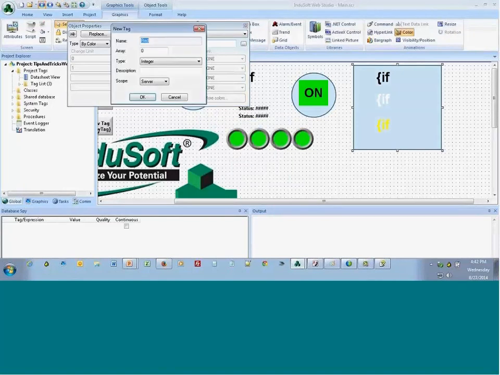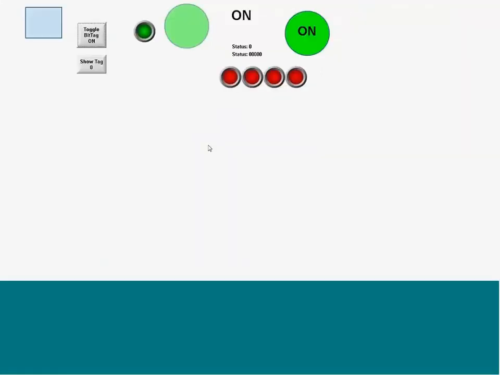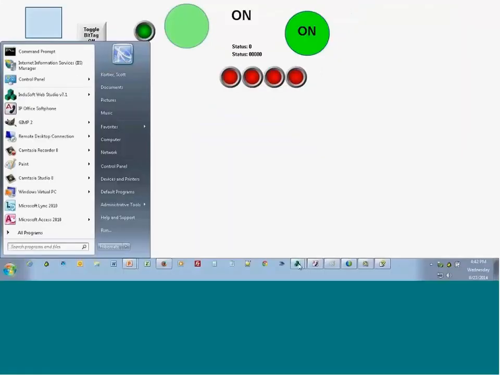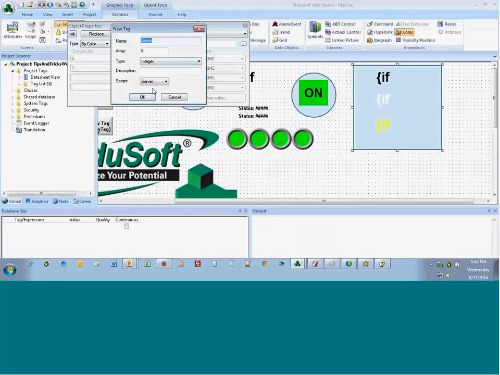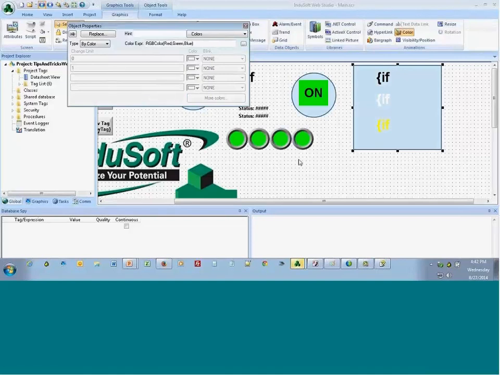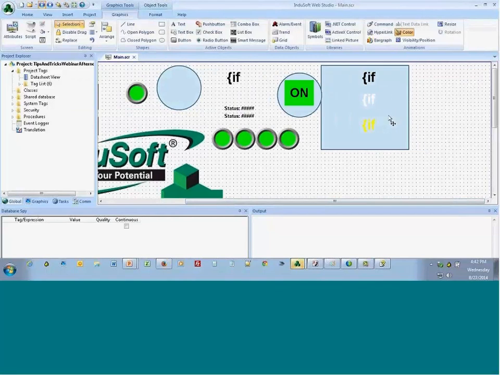Red doesn't exist. I'm going to make that an integer. Green doesn't exist. Oops, accidentally flipped back into my runtime here. Let me get back to my development. Green doesn't exist. Make that an integer. And blue doesn't exist. Make that also an integer. So now I have those three tags. Now those values for those colors will be between 0 and 255. So now I need a way to enter those, to change those colors.